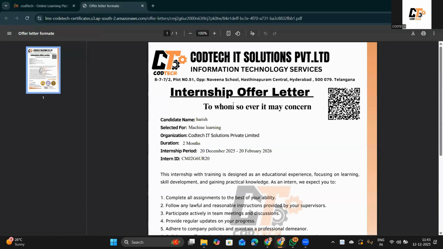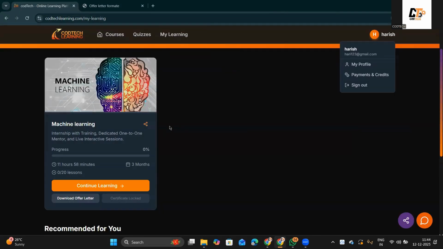See, this is my offer letter downloaded here. You can check my name, machine learning, CODTECH IT solution, and I enrolled for 2 months, that's why it is showing 2 months. If you enroll for 3, 6, however many months you enroll, that many months it will show here. You can also see the intern ID. Going back to My Learning, click on continue learning.